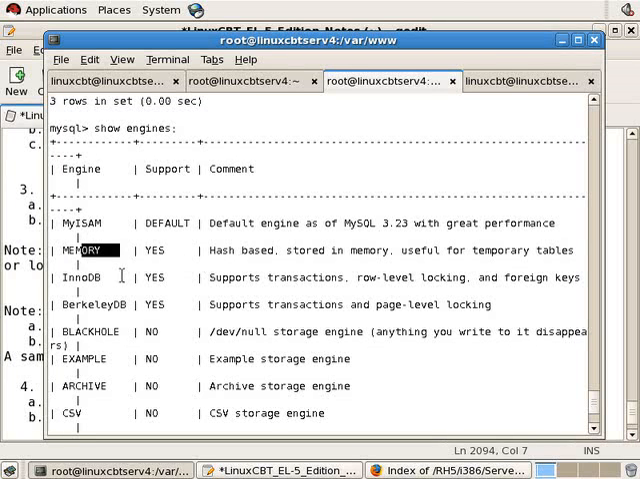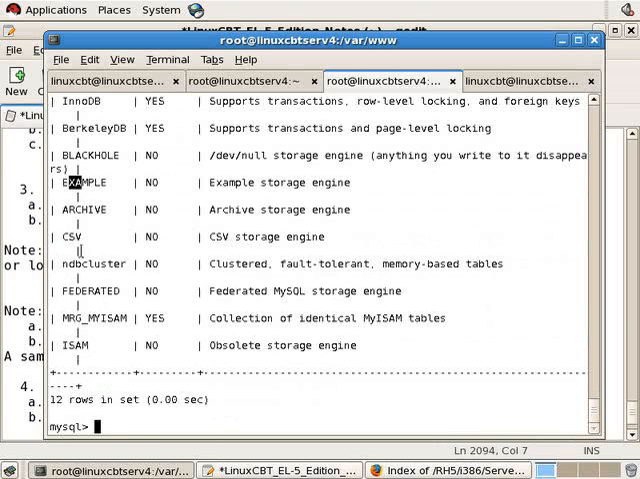So this is the default storage engine, but MySQL supports many other types, including memory, which is like a tmpfs. In other words, it stores the tables in memory, and this is great for running systems that need very fast or lightning fast performance of database information, but of course the information doesn't persist when the system loses power or resets. There's InnoDB, BerkeleyDB, a black hole, which is like /dev/null, just for testing.